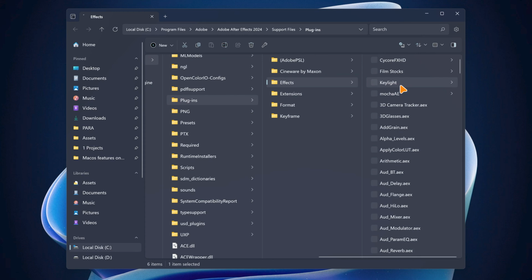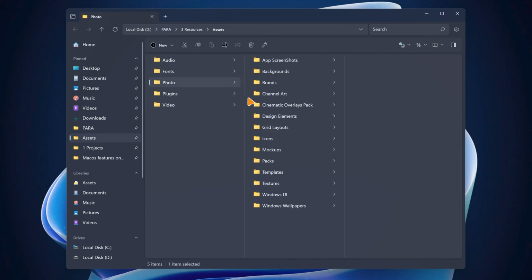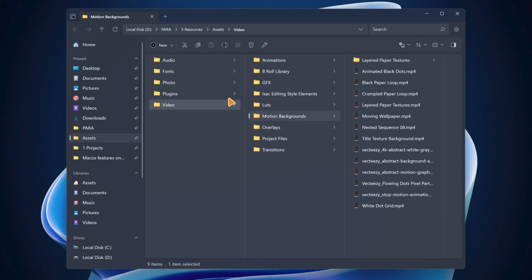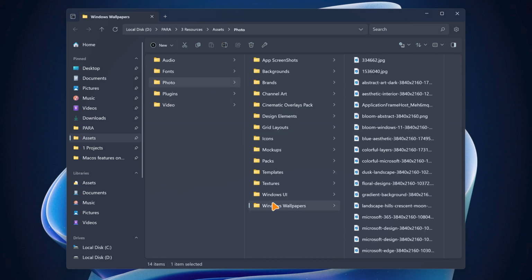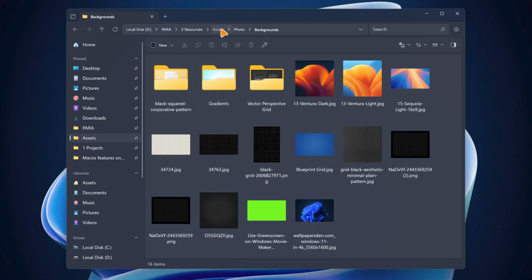For example, if I'm searching for a background image for a video, I might find it in different folders like textures, backgrounds, motion backgrounds, or even Windows wallpapers. The columns view lets me quickly jump to different folders without having to go back to the main directory each time.